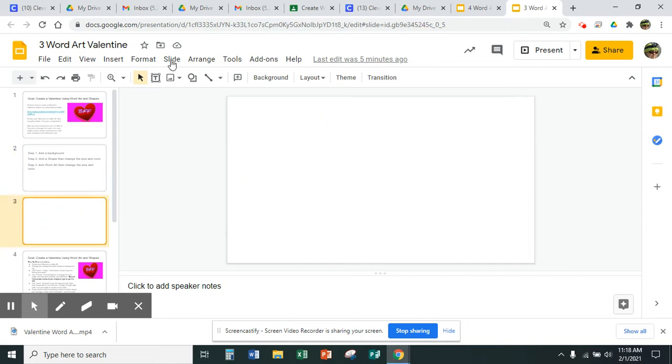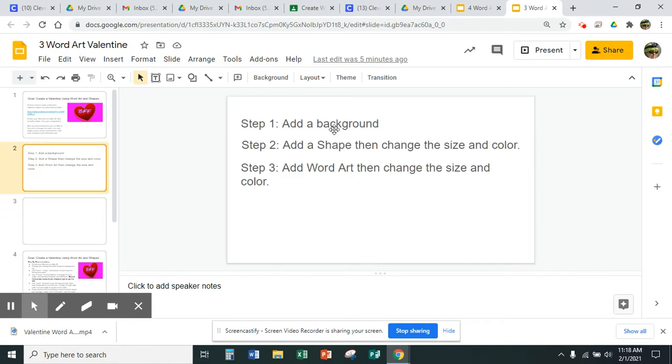And then step 3, you're going to add the word and change the size and the color. And at any time, you can stop the video in the lower left-hand side and go work on your artwork and come back and listen if I'm moving too fast for you. But I try to just keep moving so that the video is short. So the first step, as I said, is add a background.